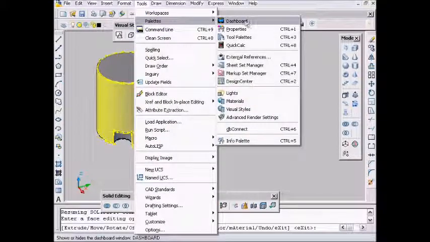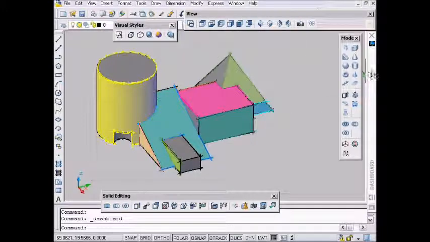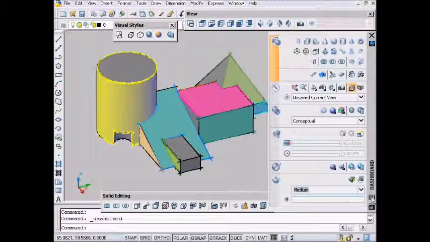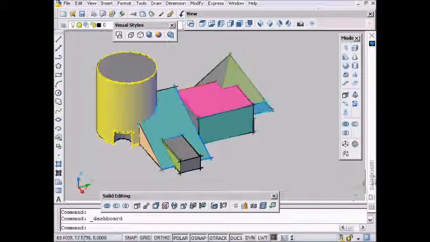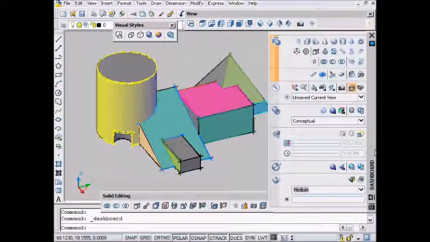Now we'll talk about the section plane. I'll get my dashboard up. So I'm going to go to tools, palettes, and click on the dashboard, which is a palette over here, and I'm going to turn my auto hide on, and we're going to focus a lot in this area over here. If I hover over here, it's the 3D make control panel. And again, we can have this dashboard so that it rolls in and rolls out. There's a setting in Windows, in the registry, for the speed at which that will roll in and out.